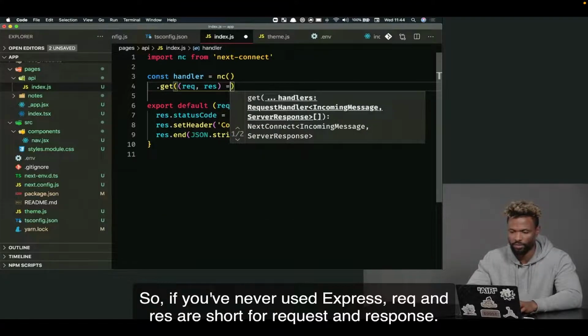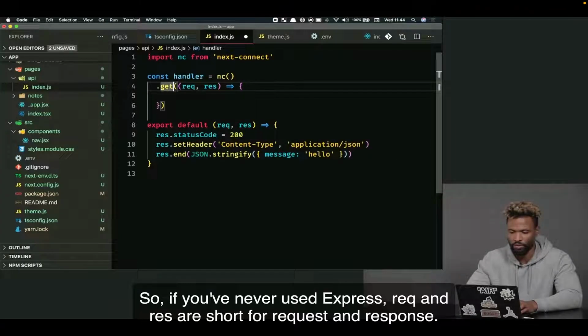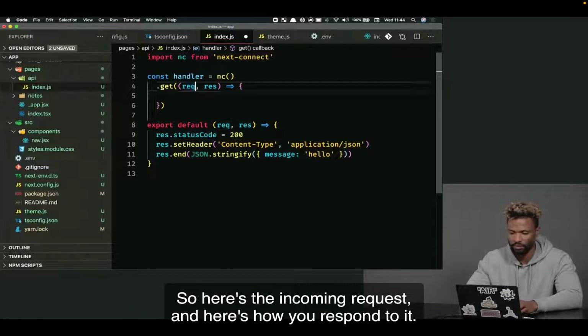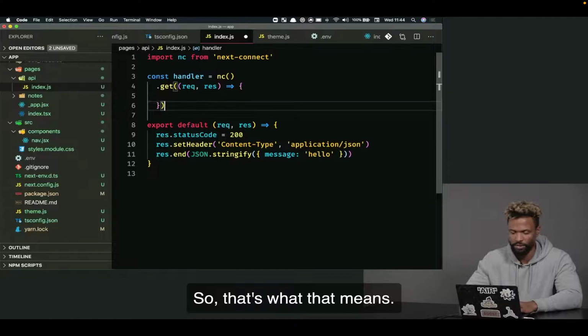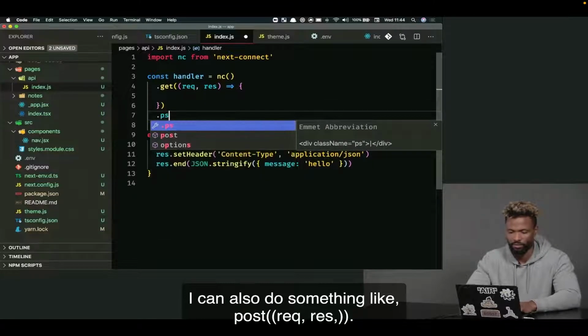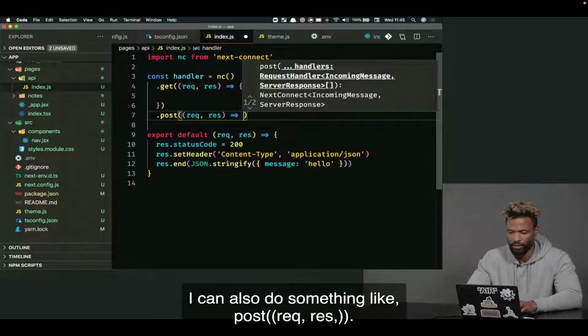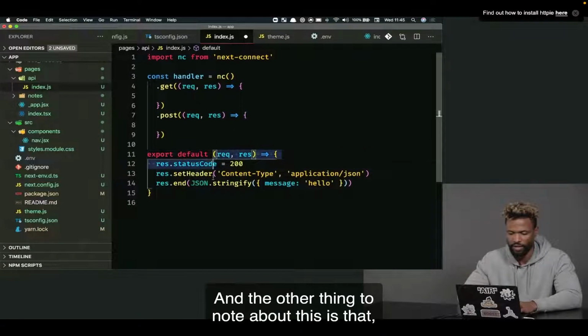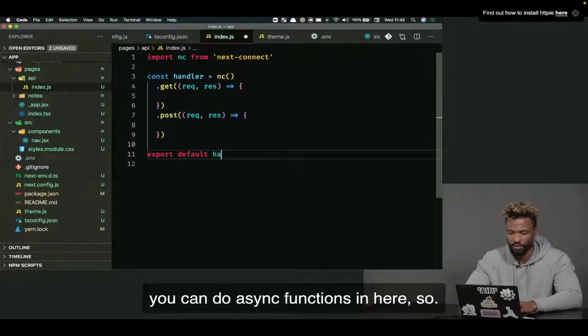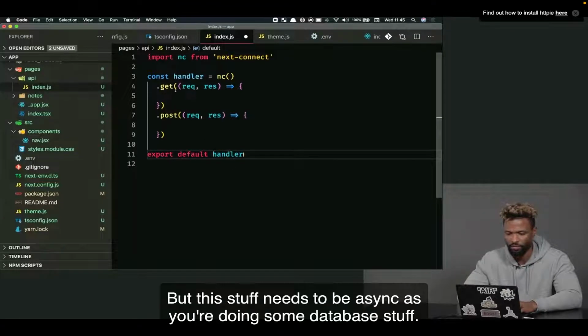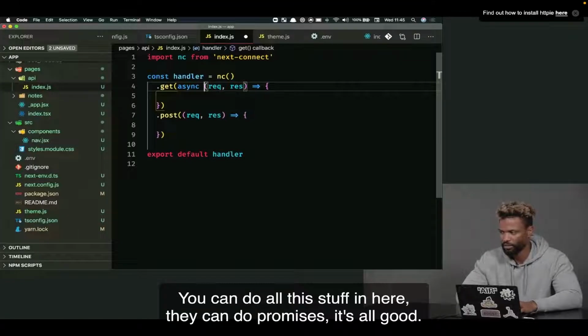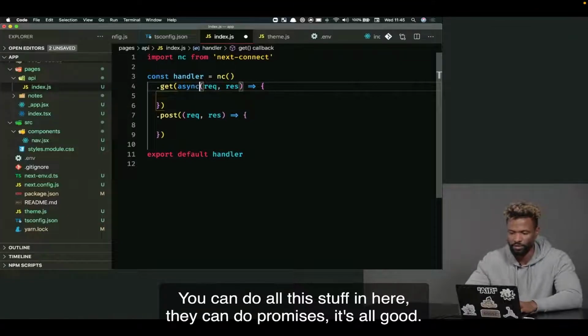If you never used Express, req and res are short for request and response. So here's the incoming request, and here's how you respond to it. So that's what that means. I can also do something like post and req and res. And the other thing to note about this is that you can do async functions in here, right? So if this stuff needs to be async because you're doing some database stuff, no problem. They can be async. They can do promises. It's all good.